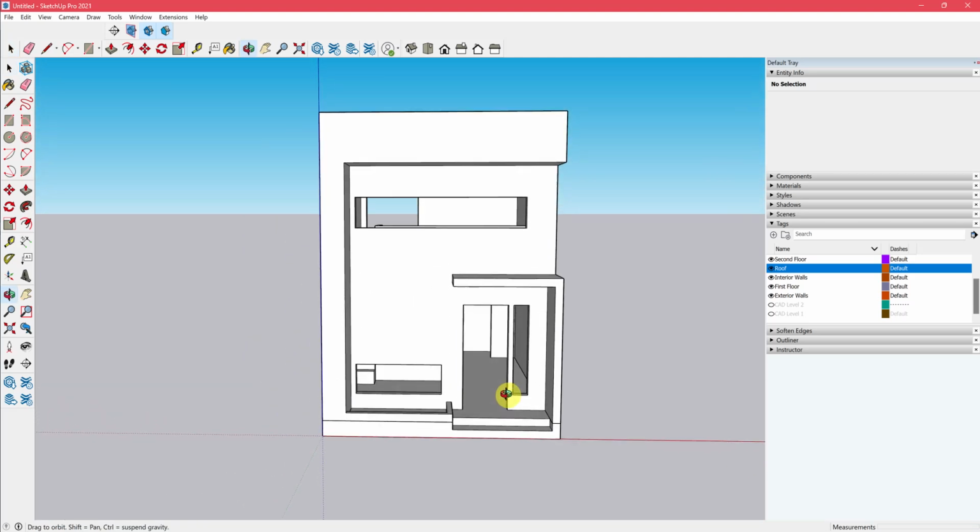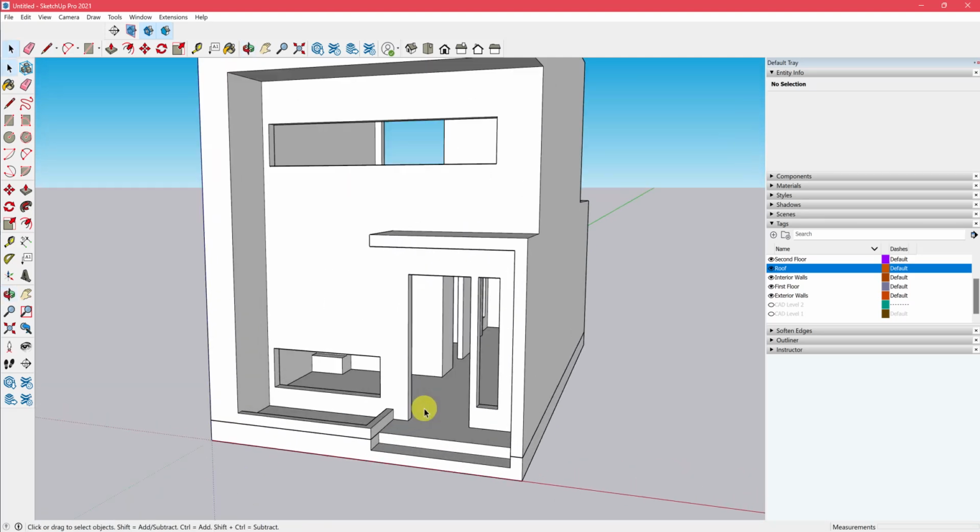Next week we'll keep on adding to it. We'll eventually get some casework in there for kitchen cabinets and counters, and we'll get doors and windows and other furniture pieces in there, as well as play with some materials.